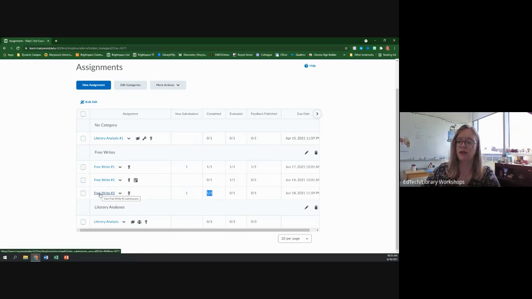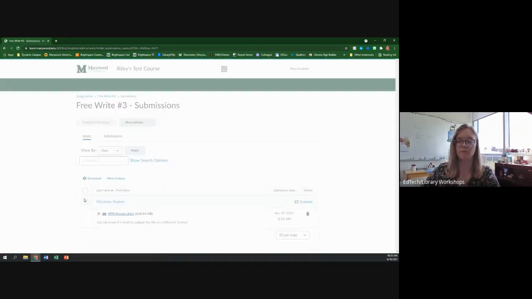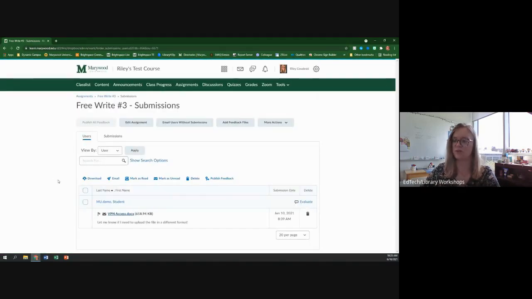You can just click on the name of your assignment and it opens up all of your submissions in a list. So you can see all of your student names, unless in the assignment creation process you chose to anonymously mark them, then you won't see their names. But if you did not choose that, you will see their names and you can evaluate over here on the right, or you could just click on their name and it opens up in a new page.